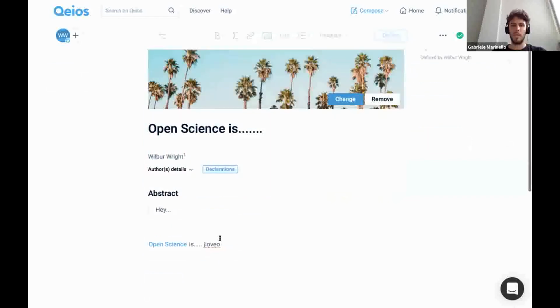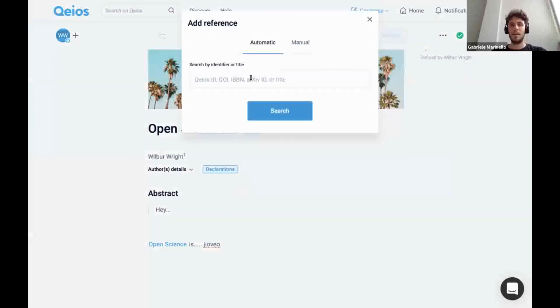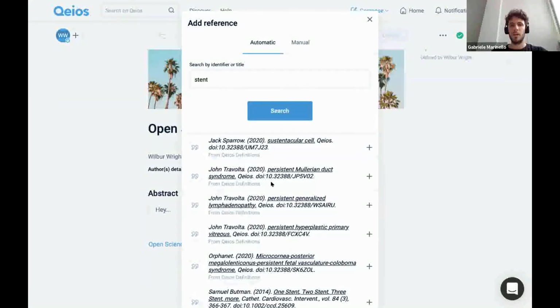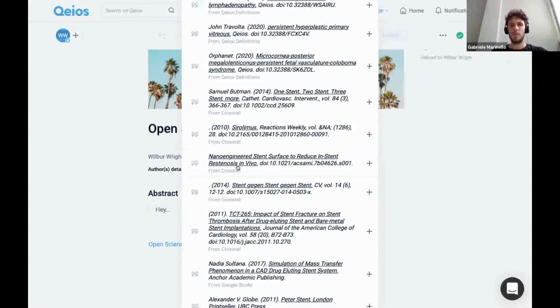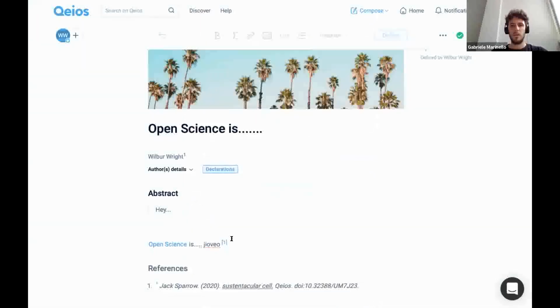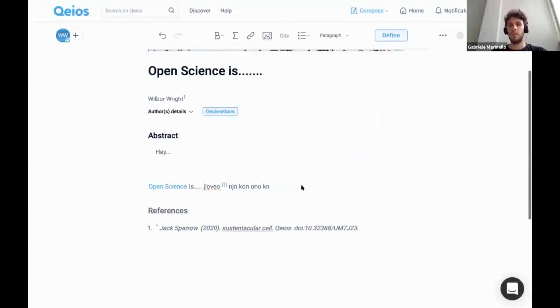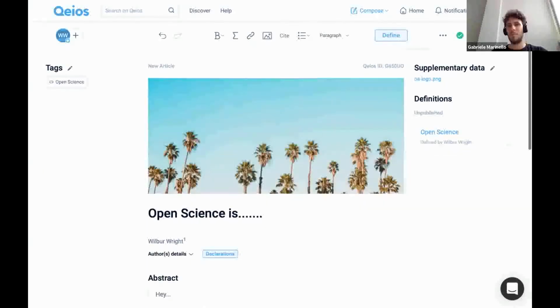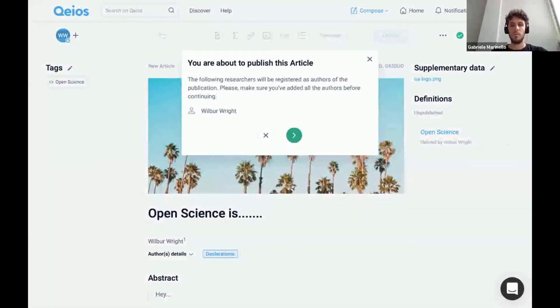But let me show you just one more thing. This is very, very useful. I can reference very, very quickly just by searching for some paper on the web. Okay, Jack Sparrow, that's fine. I go on with my paper, so I can create my references list very, very quickly. It's very, very useful. And then I can publish my paper straight away, as you've seen before.